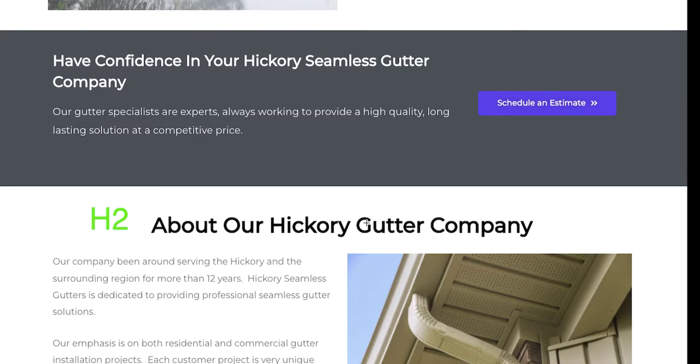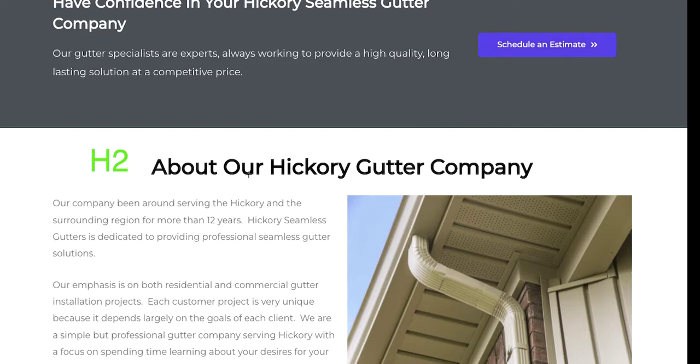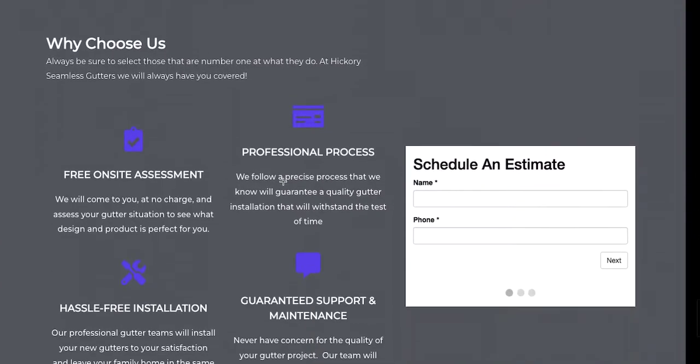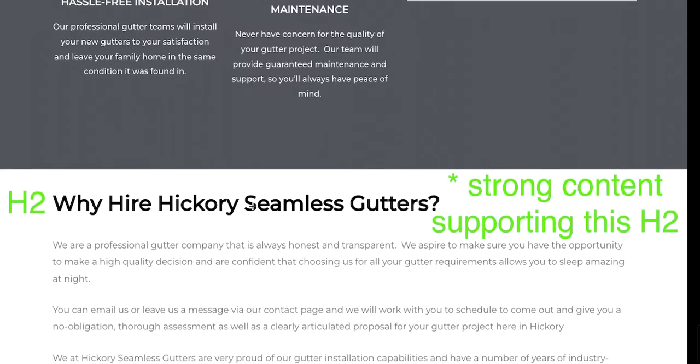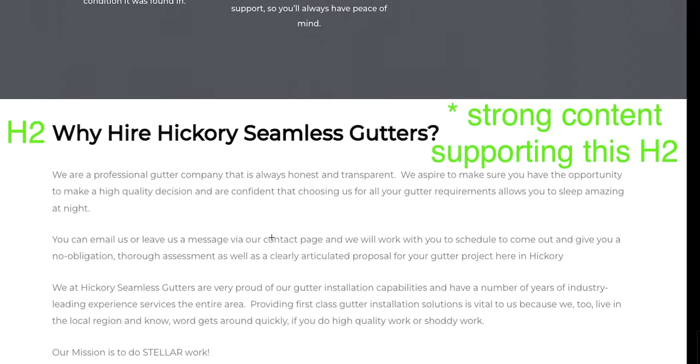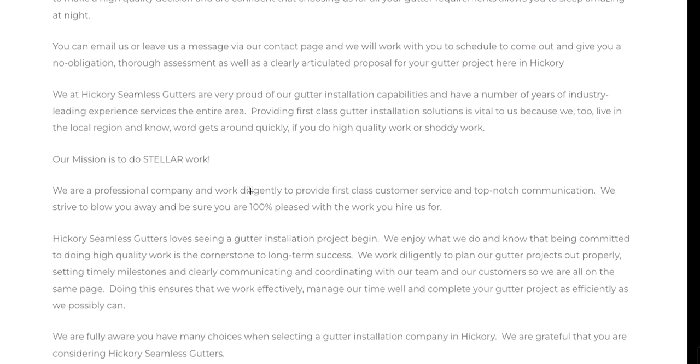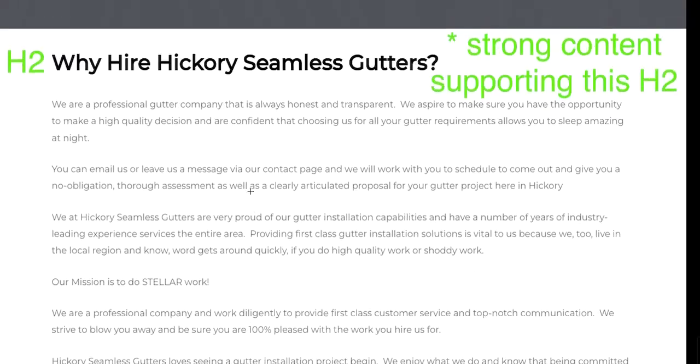Now this is a one-page website, so everything's on the one page. So you normally have an about page. Well, I have this as an H2 as well. Supportive content for the H2. Just clean, clear signals to Google. And then our last H2 is why hire us? I always do this as well because I feel like it does a really good job at helping to differentiate. And Google is looking for this kind of stuff, and people are like, well, why hire you? So this is, again, another H2, strong supportive content for why hire us.